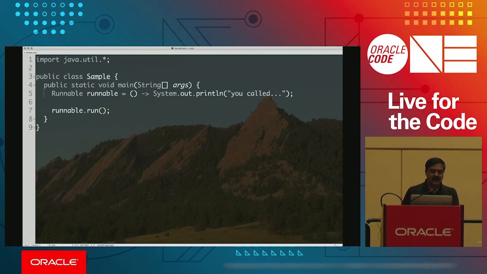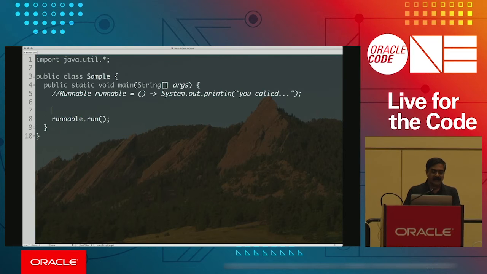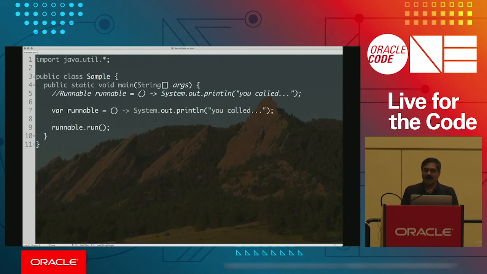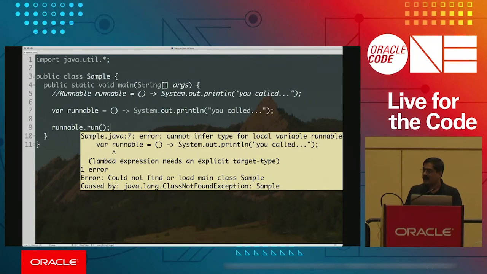Now, as a result, if you were to go ahead and say something along the lines of var runnable equal to a lambda, the compiler says, come on, give me some help here. I don't have a clue what the type of this lambda is, and as a result, it cannot do that for you, and that actually fails. So I'm going to say you cannot use var to store a lambda expression.